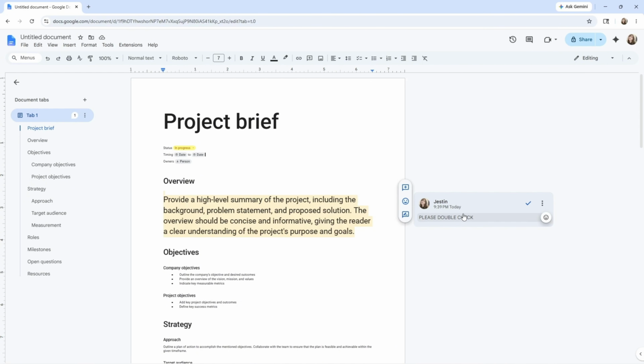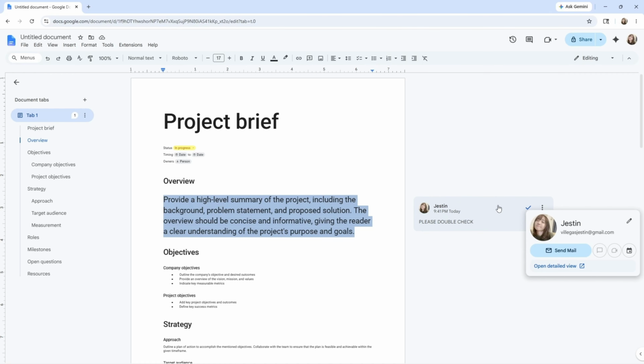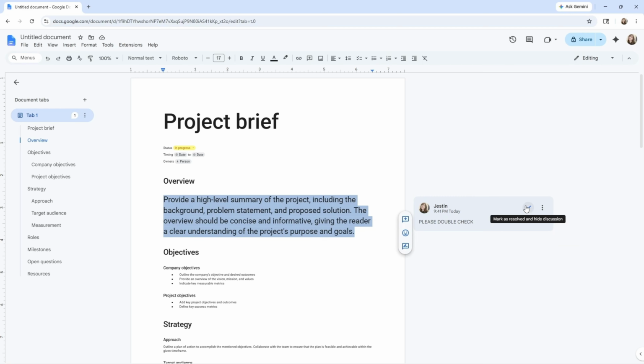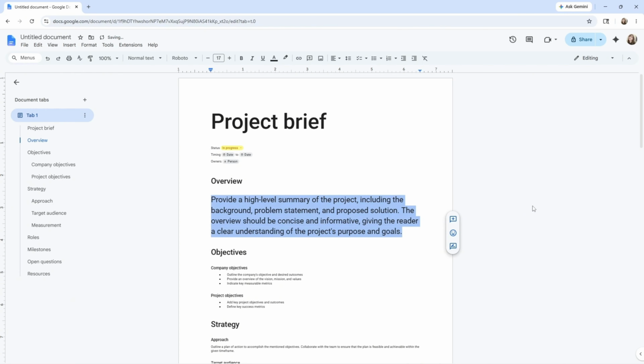Now let's say the issue is fixed. Simply click the check button to mark it as resolved. And as you can see, the comment disappears from the document, keeping everything clean and organized. Comments are perfect for teamwork, editing, proofreading, and giving feedback without changing the original content.